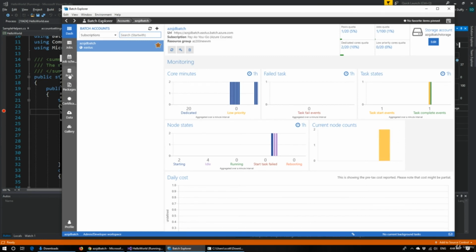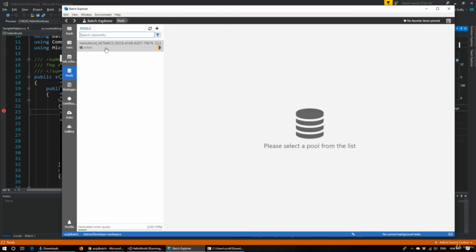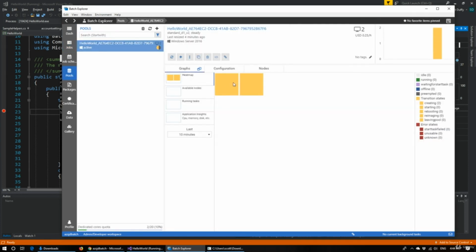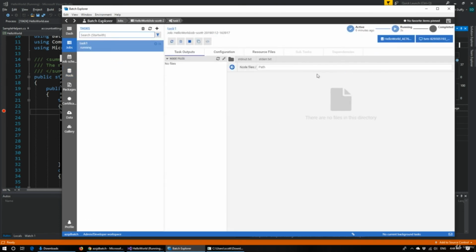If we look at the pools, select a pool from the list, we can see that we have 2 nodes part of the pool. Remember, we did that in the settings. It's going to cost me 25 cents an hour for that type of pool. So we can see that the nodes are dedicated, transitioning, and now we just have to wait for the task to complete. It does take a few minutes.